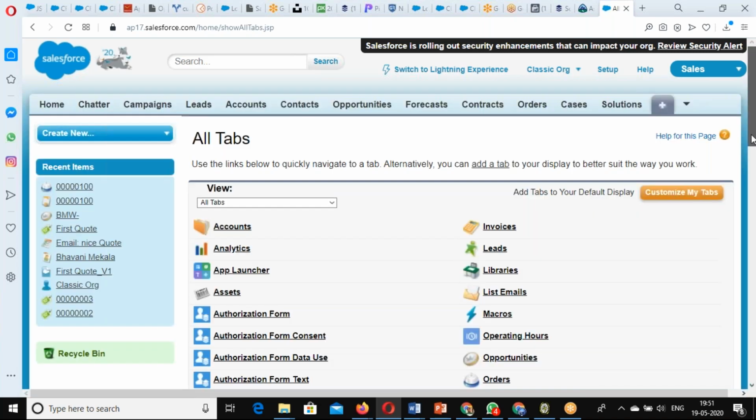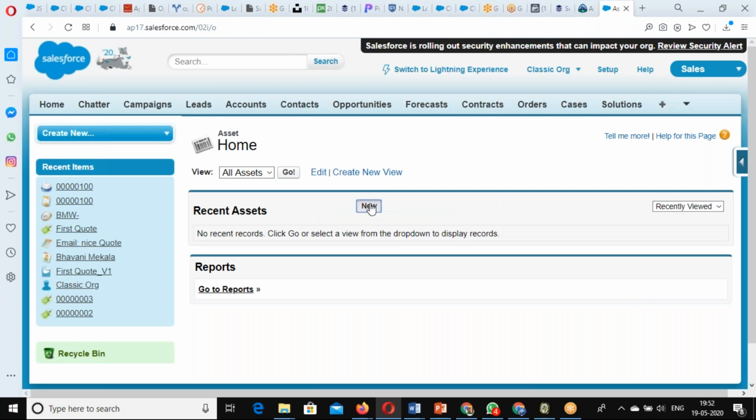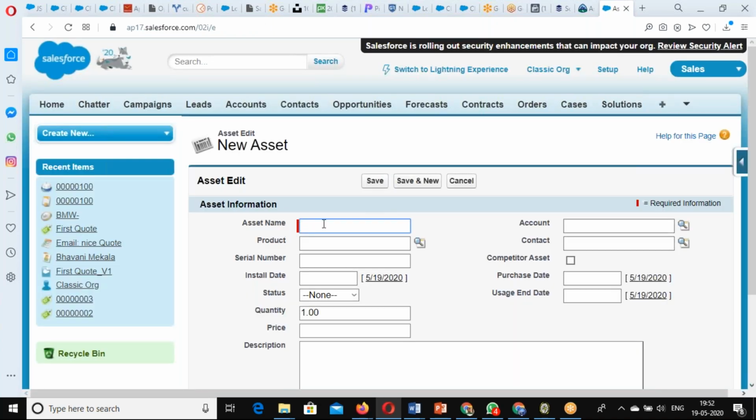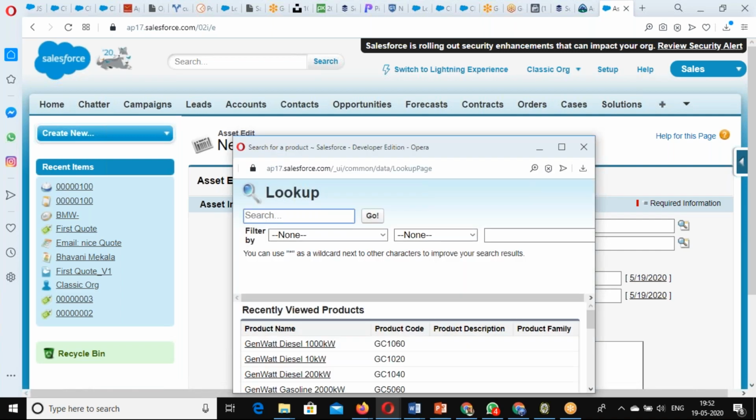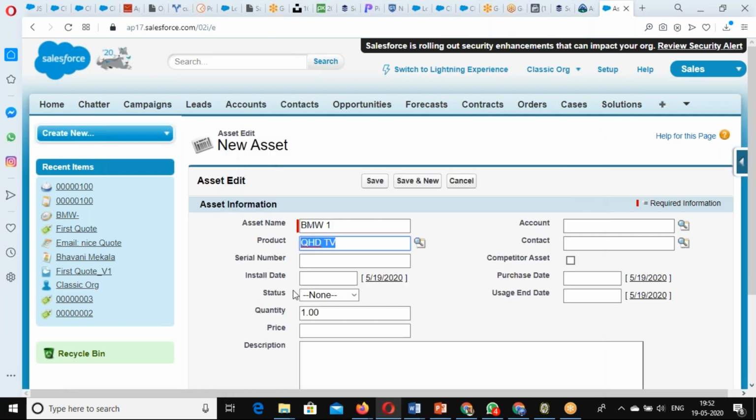I'll click on that plus and I see the fourth tab in the sequence, which is termed assets. Fine. So what is this asset? I'll just call it new. Now it says asset name. So which asset do you have? Asset name is like BMW 1 first service. Now, what product are you delivering to them? Yesterday we have seen we have created multiple products. So let's say this is for QHD TV. Serial number, give some serial number, 000123. Install date: when you have installed it to them, when they will start using.